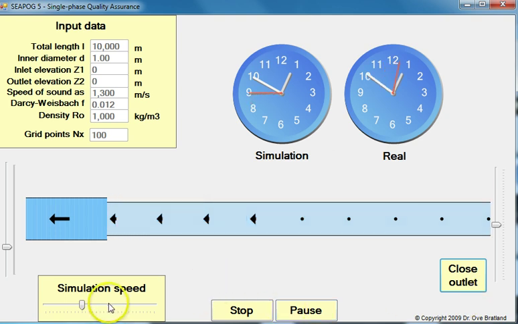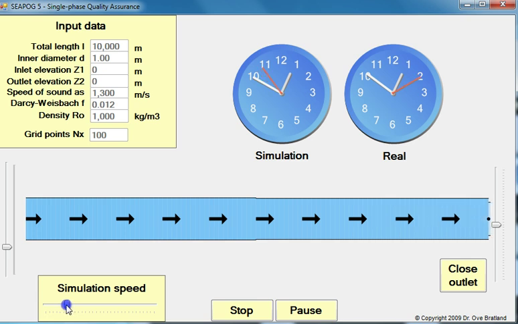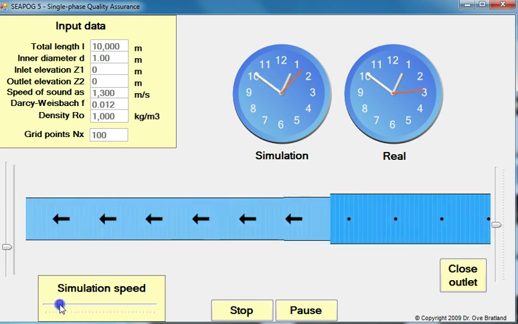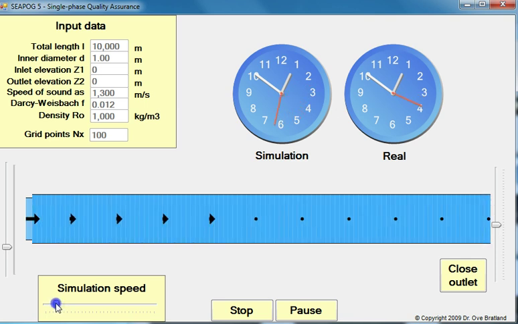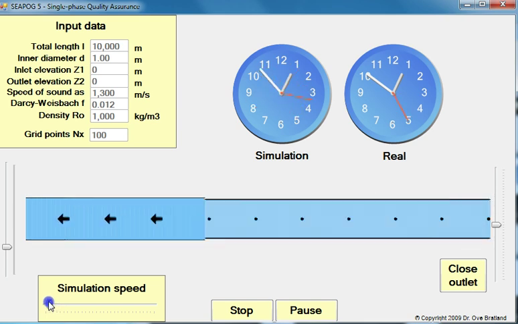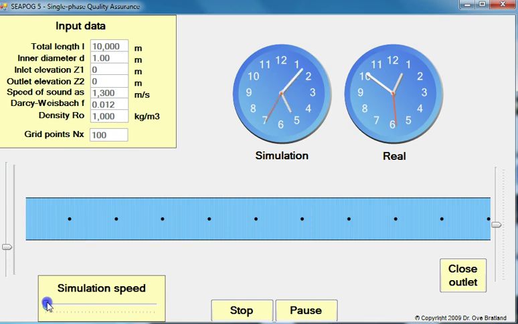Let's speed up the simulation to see how this develops after quite a long time. We see the simulation clock above is beginning to run fast, and we also see that this reflects a lot of times but with a smaller and smaller amplitude. So eventually it will come to rest, but it takes quite a long time to do so. It is finally at rest.